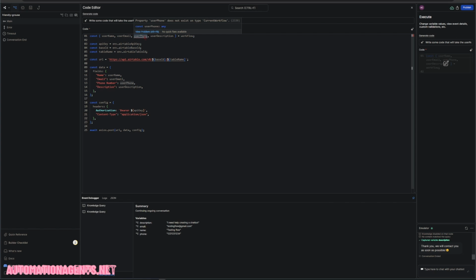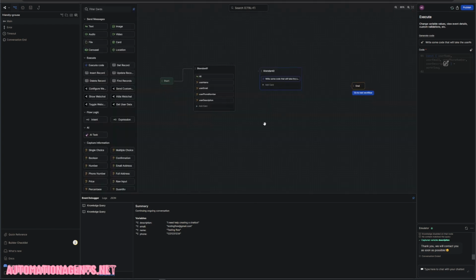Here it's giving me an error, saying this variable doesn't exist. I think it's because I named it user phone number, so we need to update it here as well. Once we have this, we can go ahead and close it. And then we want to use this expression, which is just how you connect one node to the next.